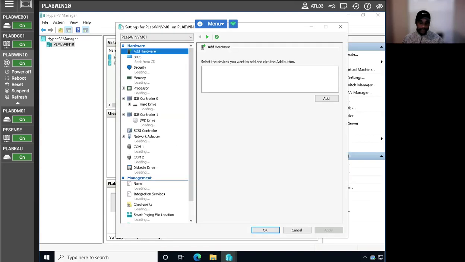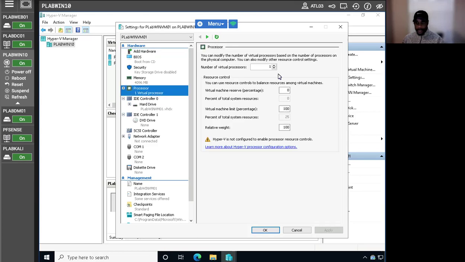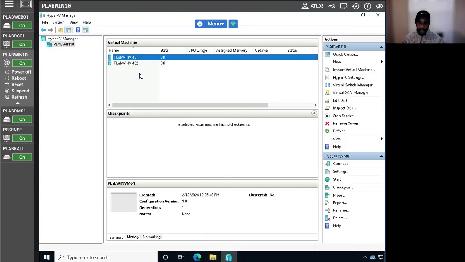Let's take a look at the settings for the first one. Right. So I'm going to take a look at the processor. I'm actually going to turn virtual processors from 1 to 4. And if you don't notice already, if you take a look here, for the percent of total system resources, it changes with it. So when I change it to 4, initially it was at 25, right? And then when I change it to 4, it goes to 100%. Now, let me apply this. I'm actually going to do the same for the second one as well.